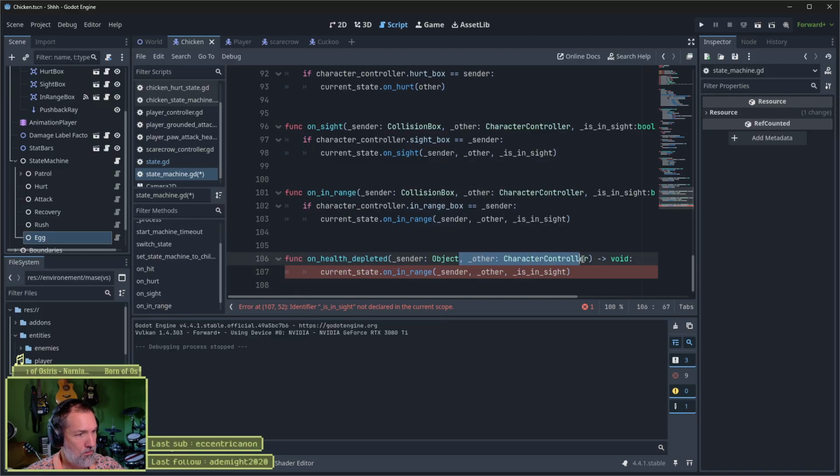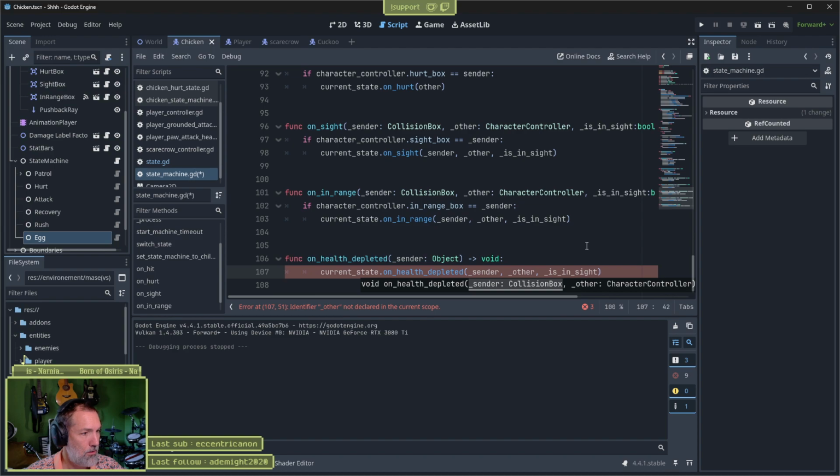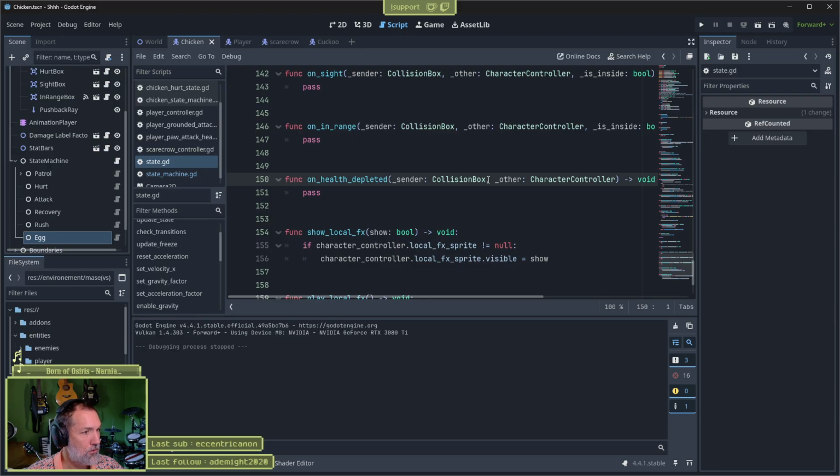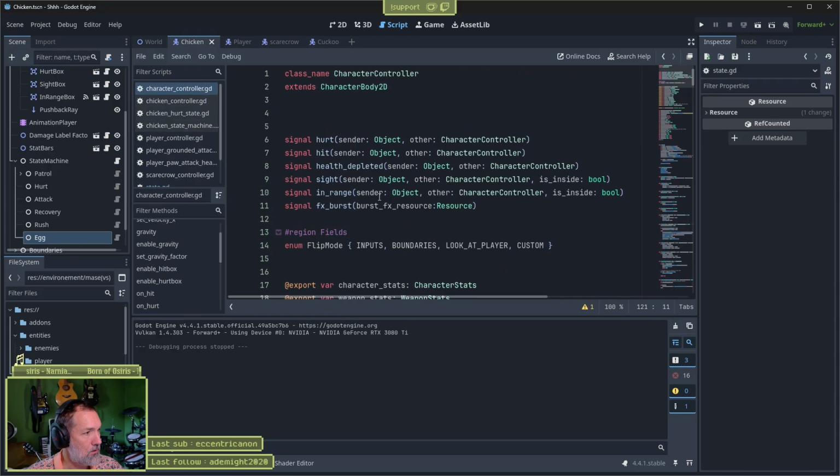Let's call it object. So do I need this? I don't think so. Sender should be enough. And here I can call on health depleted with the sender only. Let's modify the signature. I don't need this, and that's an object. And in the controller, let's do the same. It's sender. It's already an object actually. Okay, cool. And let's put it there.